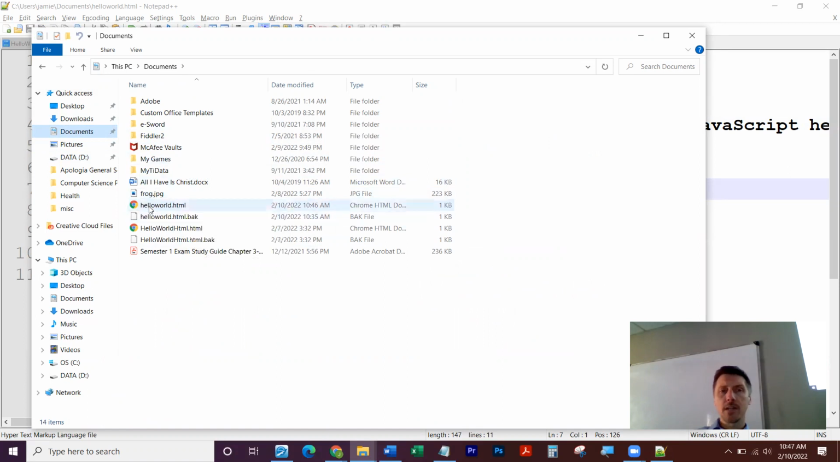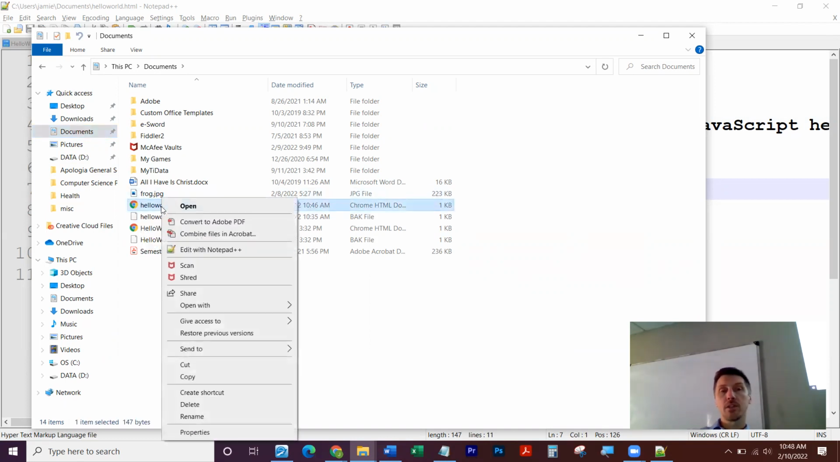Mine's already set up. I've got a little Chrome icon next to mine, so mine's already configured to run in Chrome. Do you guys have a different icon next to yours? What does yours look like? Is it a Microsoft Edge icon maybe? Explorer maybe? Internet Explorer, okay, that's fine. I would like you to set it up to where Chrome is your default application for launching HTML pages.